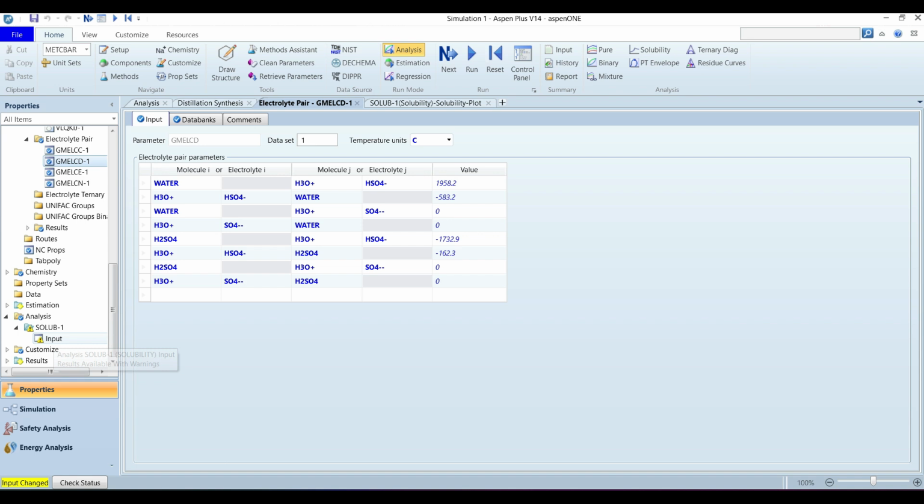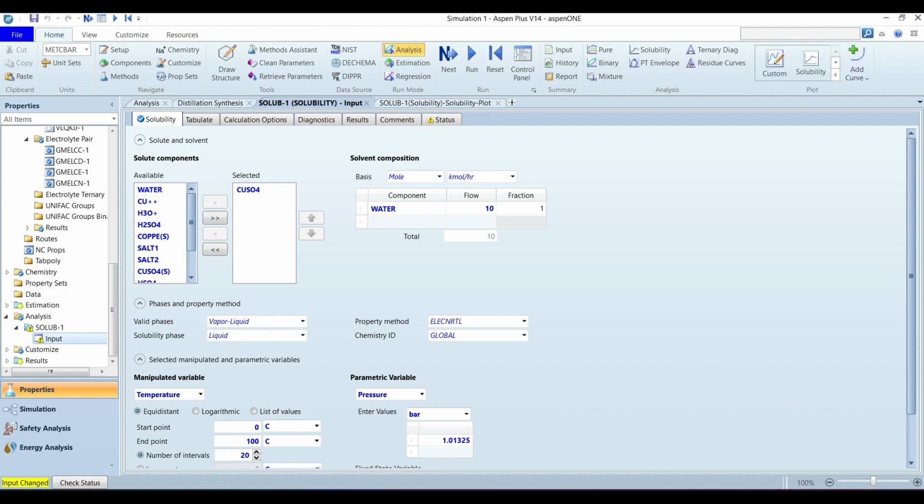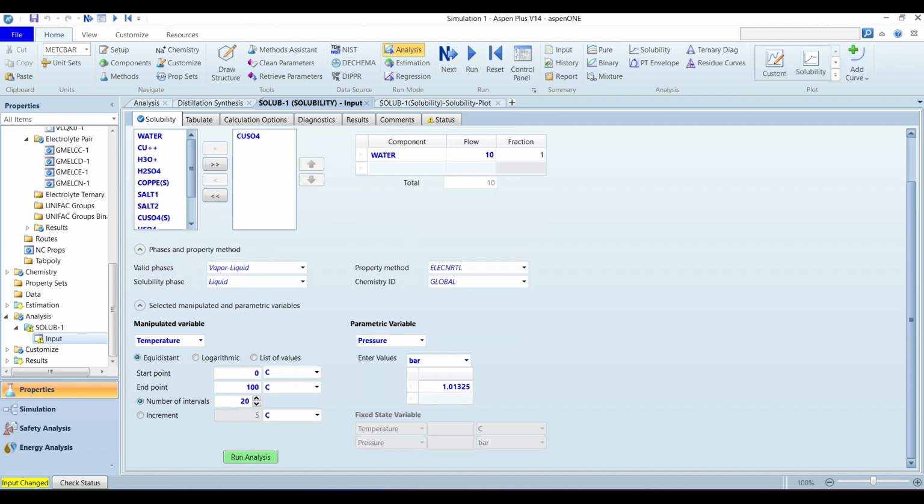Let's go back to the inputs, the same solubility, and now you can run the simulation. But before running the simulation, look at the property method. Now it's electrolyte NRTL, that is updated, and we have the chemistry ID as global.